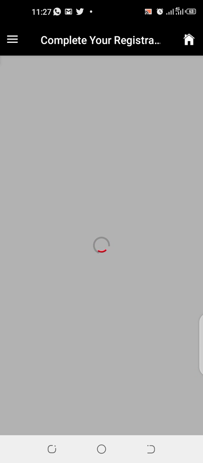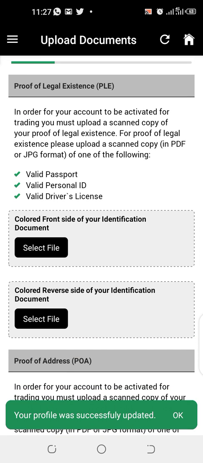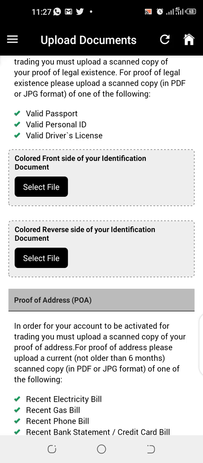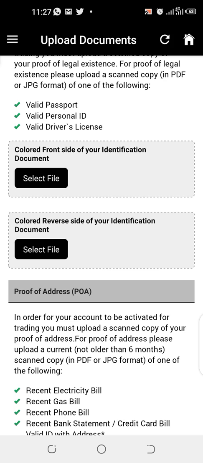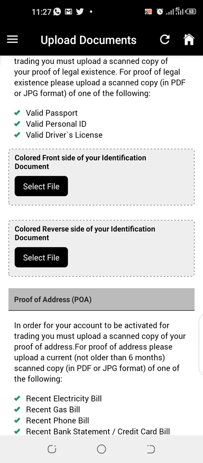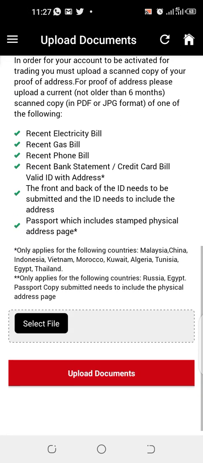So you see, I've just completed. Then the next stage is to upload my document, right? I don't have my card with me right here, so I'm going to skip this and do it later. But this is the next step. You quickly upload your passport, especially, or if you have a driver's license, any of them, but it should be a valid one. And then you also upload both sides. Then you continue to proof of address. Then you come and upload it also here.